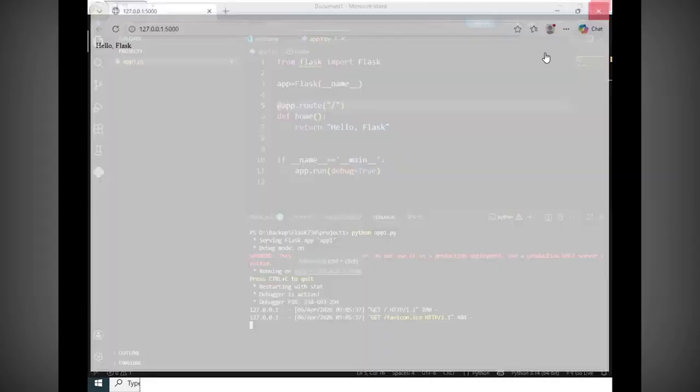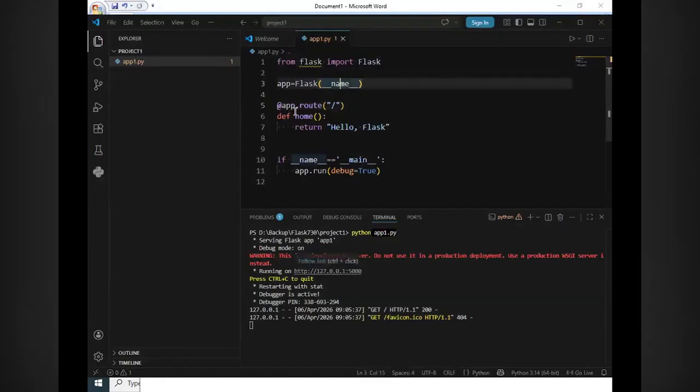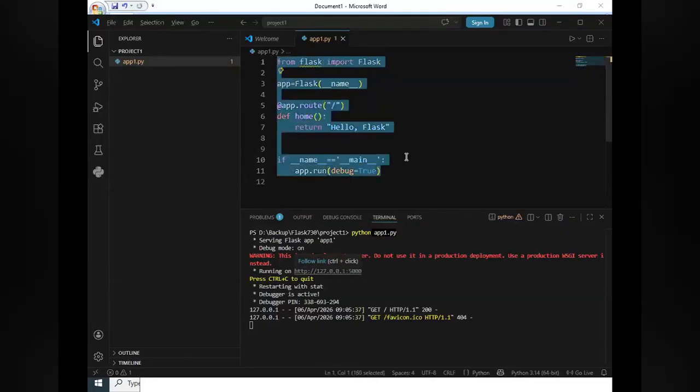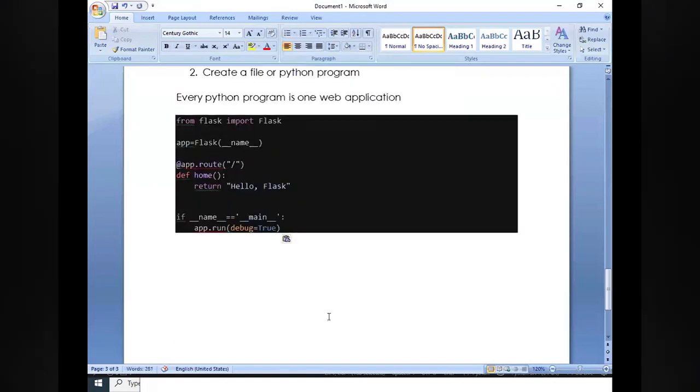But I'll try to tell you all these points. What a Flask is, what a name is, what a route is, what a function is, why this condition is, what debug mode is. All this I'll try to explain. Not today, but we'll see tomorrow. But this is very easy.